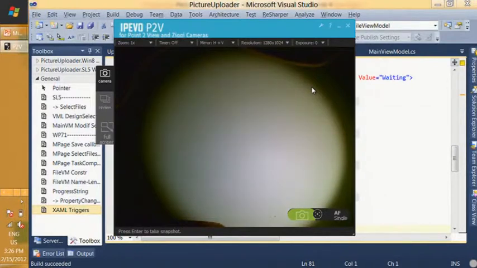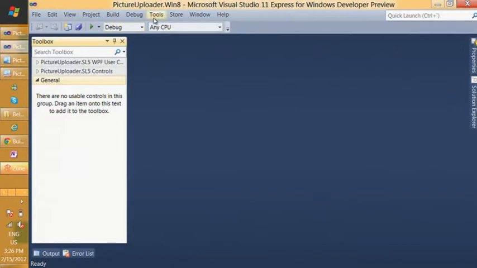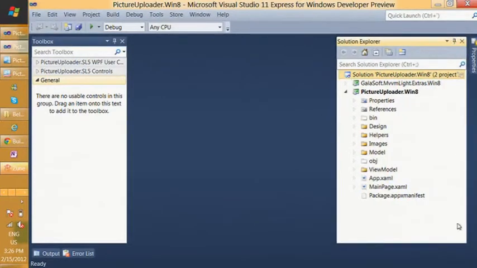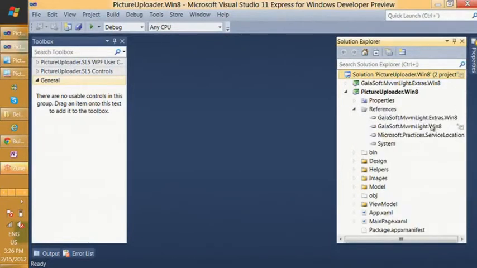So now for the pièce de résistance, like we say in my country, I'm going to show you how to do that on Windows 8. And Windows 8 is almost the same. We also have the same structure, MVVM, right? We have the version of MVVM Light for Windows 8.